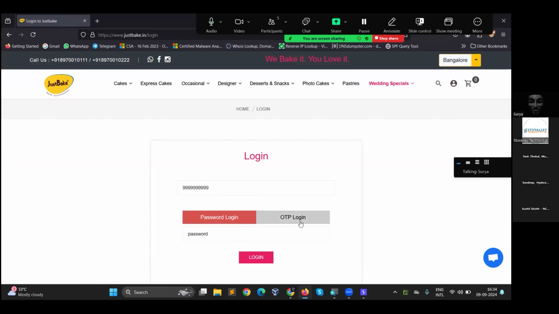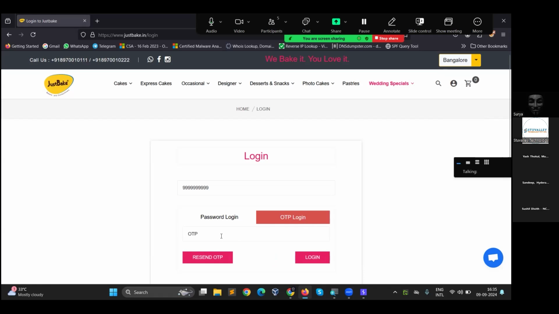Many web applications have this feature called OTP login. If you forget your password, you can simply click on this, you will receive an OTP, and you can use that OTP as your password. But the problem here is that we can simply bypass the OTP. So here I am doing the OTP login. Here I have to enter the password.